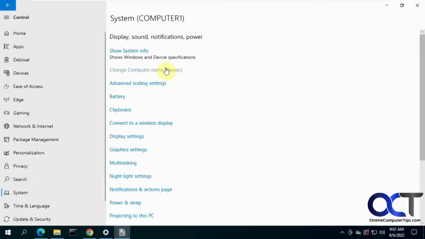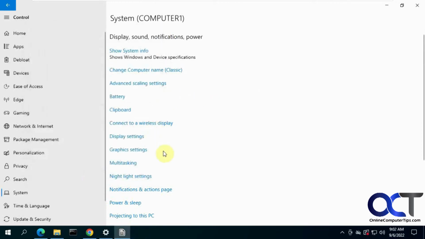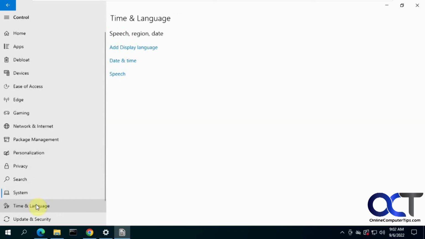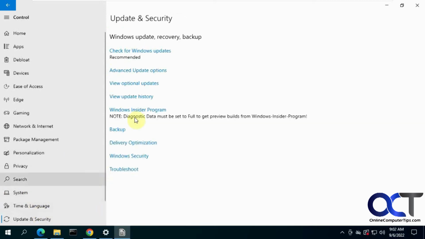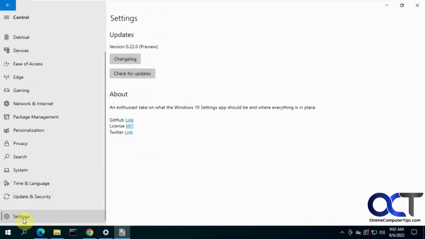Classic, change computer name if you want to do that the way we used to do it, which I still like using this way better actually. Scaling, battery, power, sound. And you got time and language, a few things there. Update and security. Windows Insider program stuff here too. Troubleshooting if you want to run some of the tools there. And then settings. This is just the settings for the tool itself.